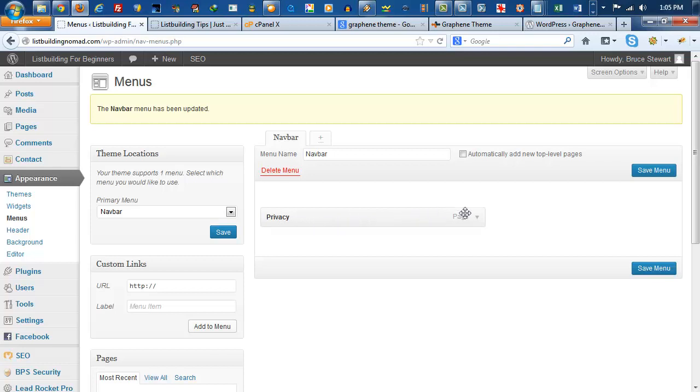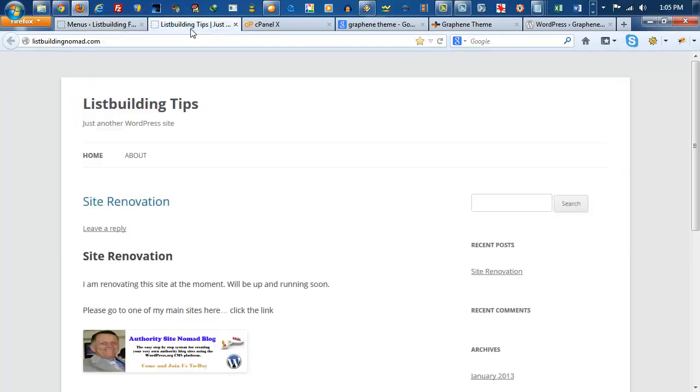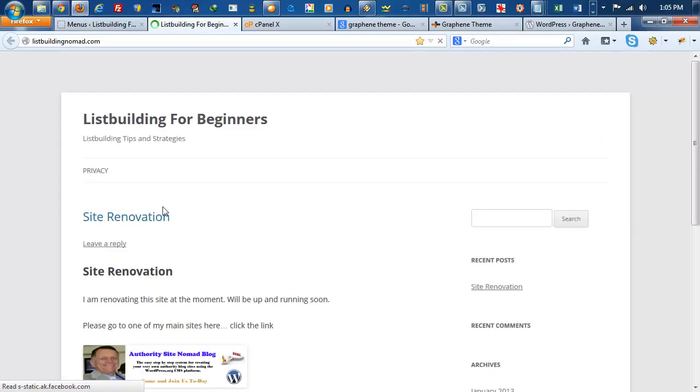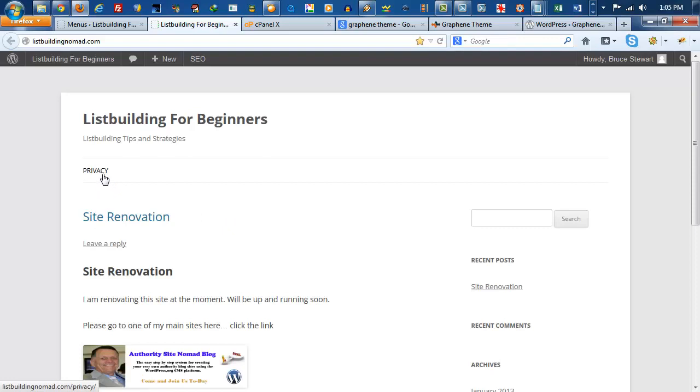The privacy policy is there. We click save the menu. So we're saving the menu. It's up the top here, the wheel's going around, and then we're going to have a look at the site. So we have a look at the site, and I'll click F5 to reload the site again, and see the privacy policy is in there.